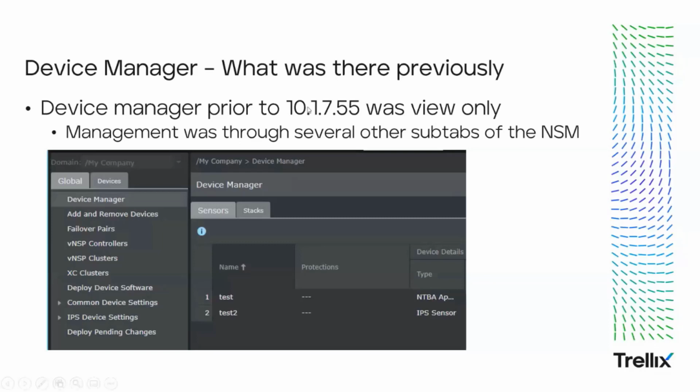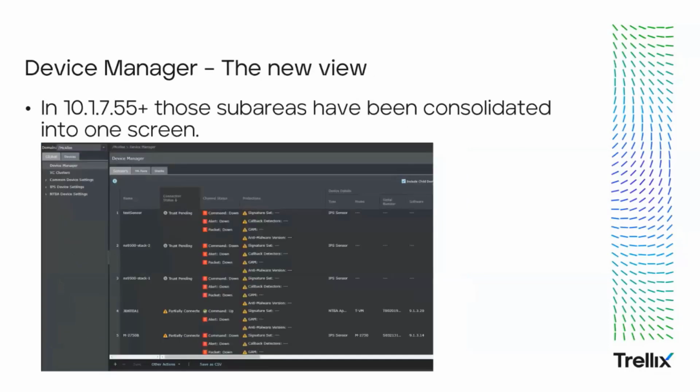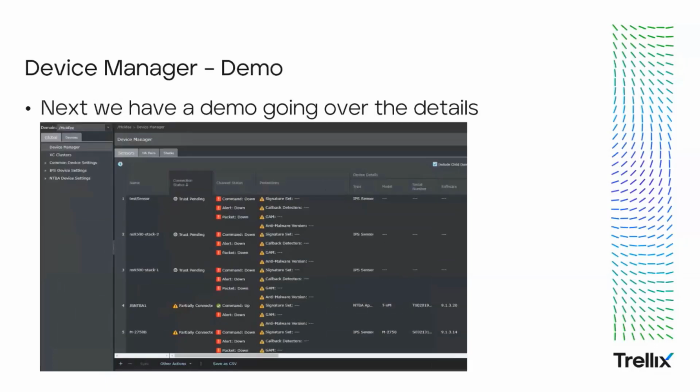So this includes several tabs over on the left here: Device Manager, Add Remove Devices, failover pairs, all the VNSP settings. These are all rolled into the Device Manager's primary screen in the next patch. Most of those areas have been removed and integrated into various tabs on the Device Manager. We'll go into that in the demo, and we'll go right to that.